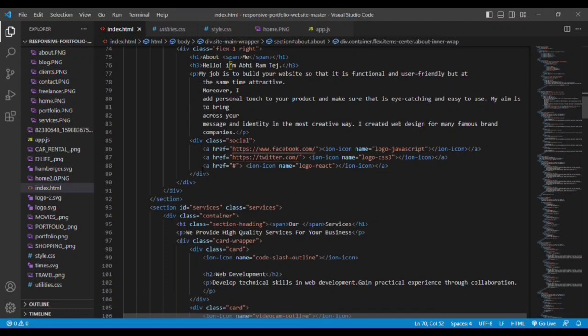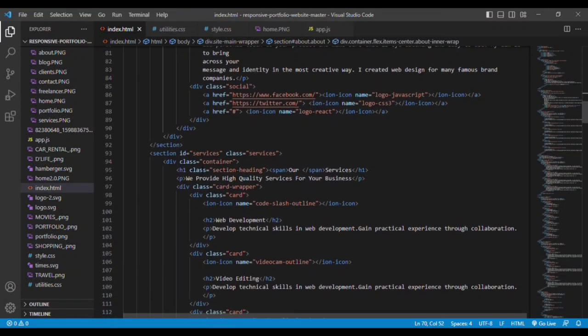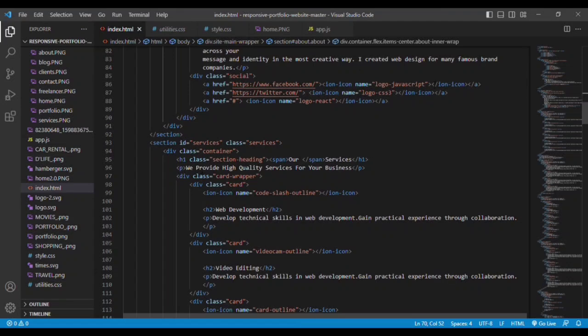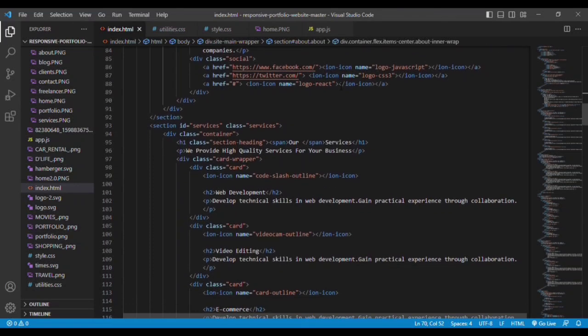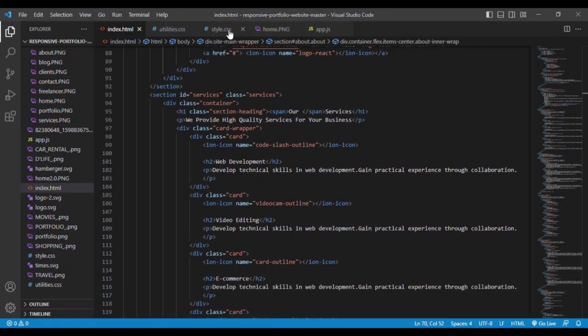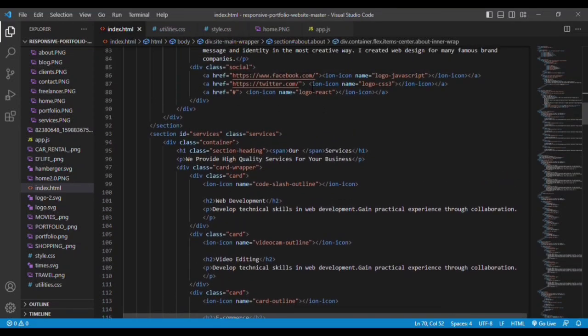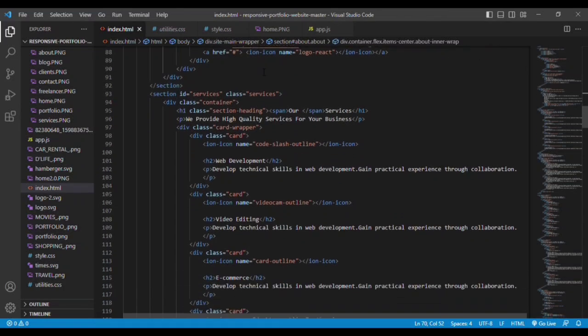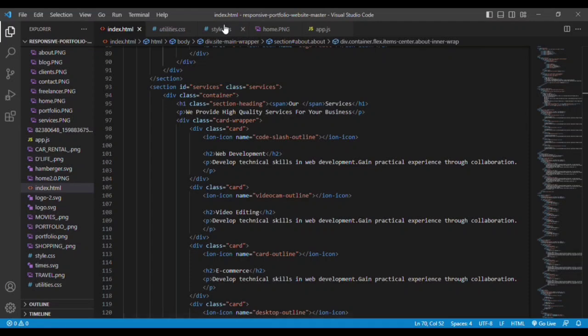Then we have another div for social, that is nothing but to have our social links. Here I have added the main skills that I have used here. Then the section ends here. Here you can see that there are small changes. Okay. Then the about section ends here.